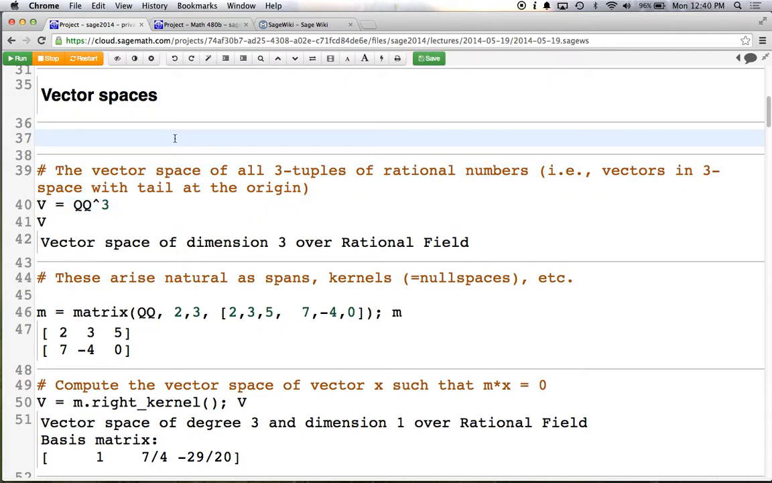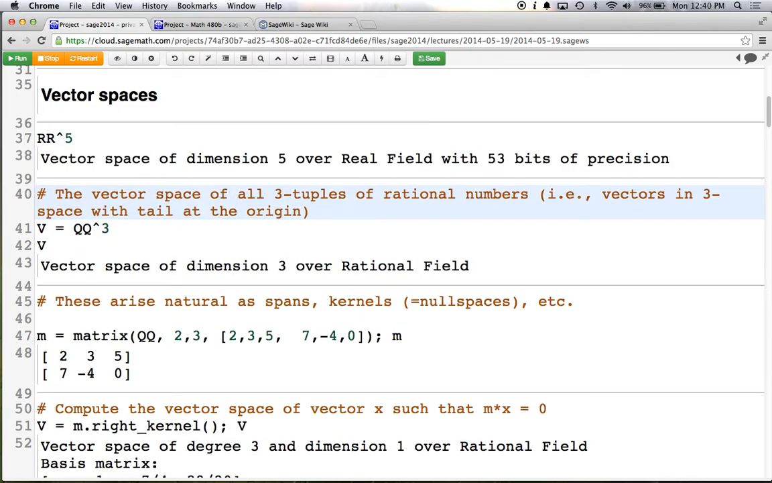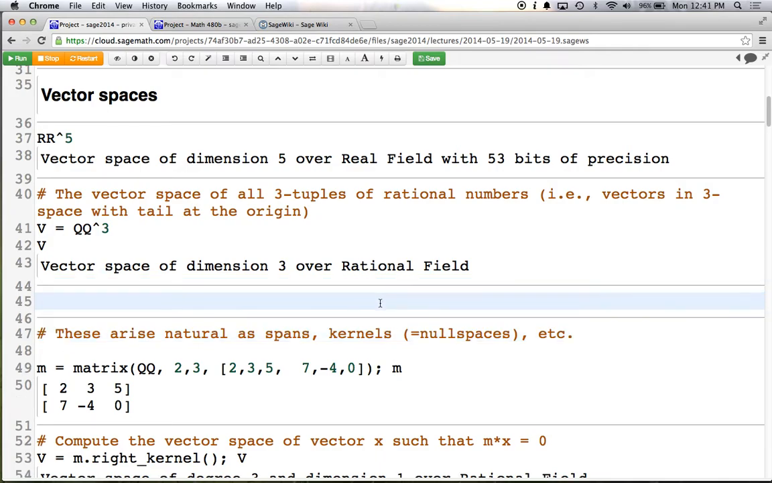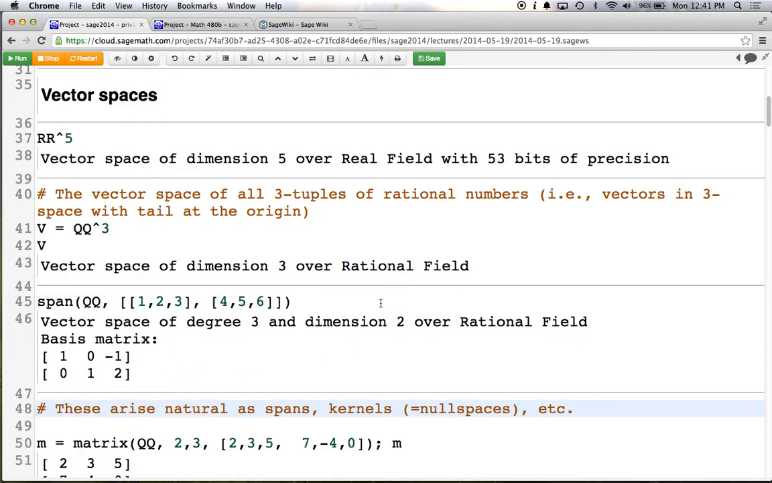So one of the ones you'll frequently see in a class is R^n. So here's, say, R^5. This is all five-tuples of real numbers. So it's a vector space. Here's Q^3, so I'll let V be Q^3, and that's a vector space of all 3-tuples of rational numbers. And you can also take some vectors and ask for their span, and that's another way of getting a vector space.